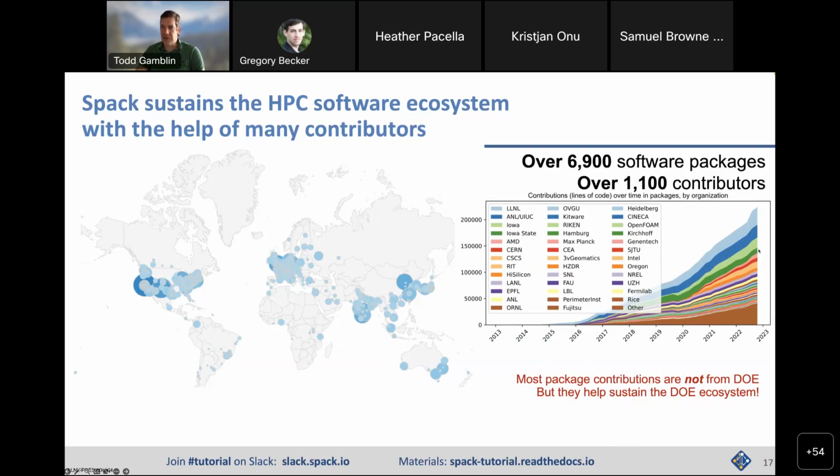All these other organizations contributed the vast majority of the code in the Spack package repo, and the way this works is that the community works on the software. We would not be able to maintain this ecosystem without all these other community contributors.